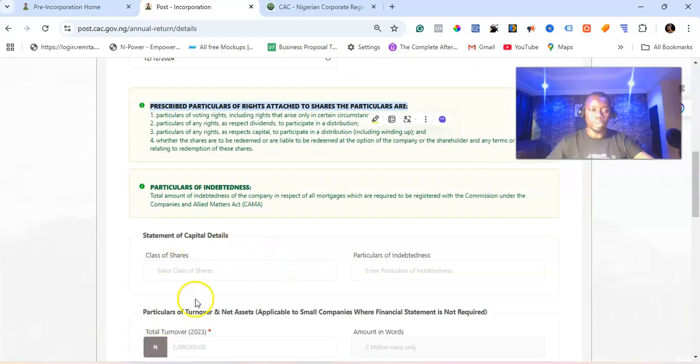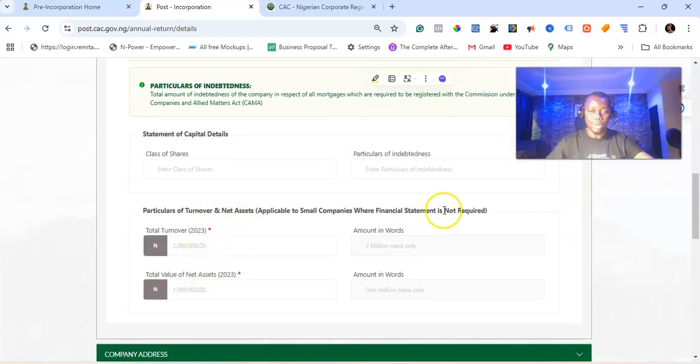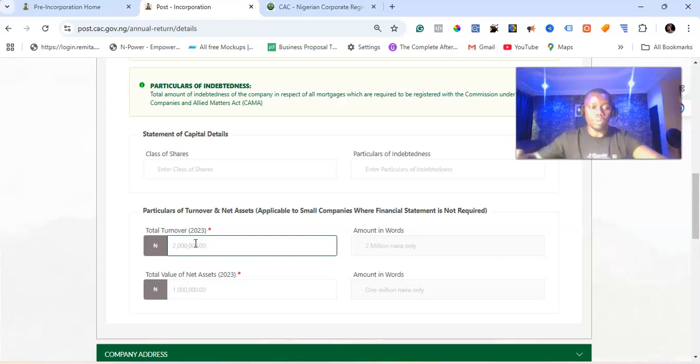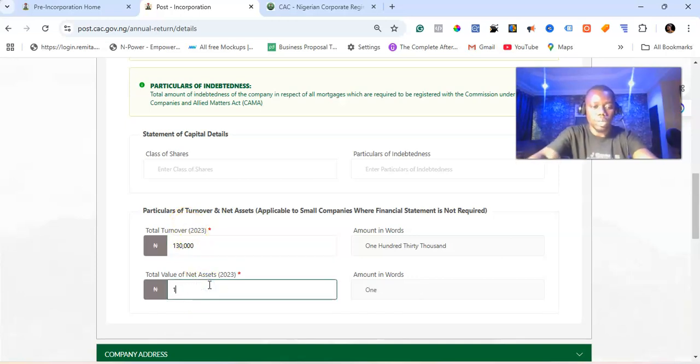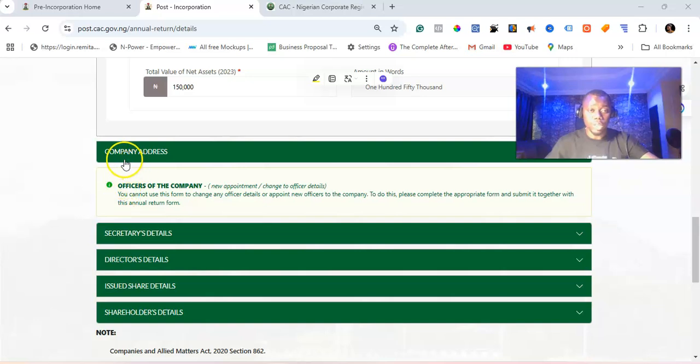So you will need to input the turnover of the company for the year that you are filing for, right? So if the turnover of the company is 130k, and the total net is 150k for that particular year, you fill that detail in and you're good to go, right? You can see that the class of share is an optional detail to fill, and the particulars of indebtedness is also an optional field to fill, right? So you can leave it blank.